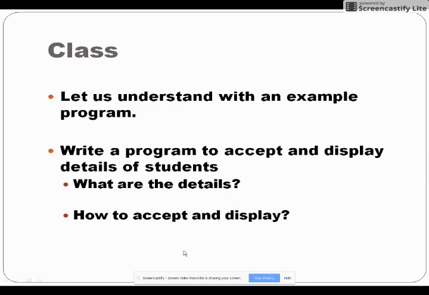So if you could pause for a while and write down what are the details and how to accept these details, you would be solving the problem. So these are my answers. These details could be name, roll number of the student, address, and so on. How to accept and display in a program? It could be done with simple sequential input-output statements, or it could be written in functions.